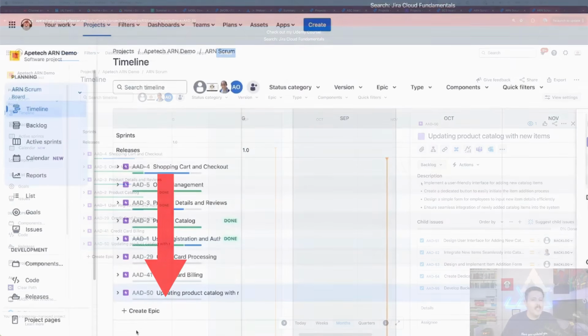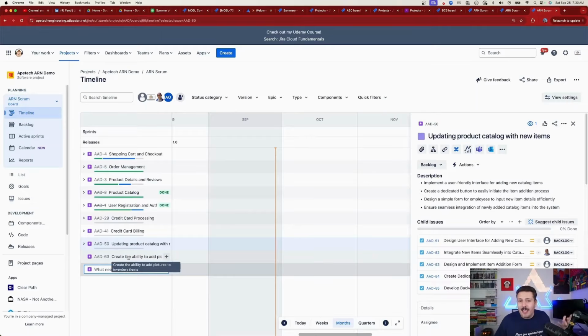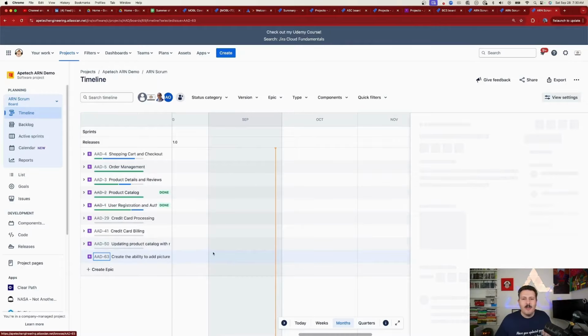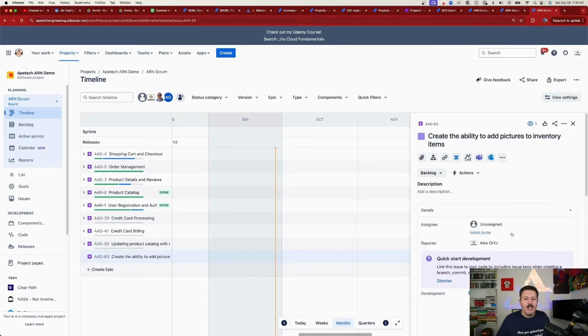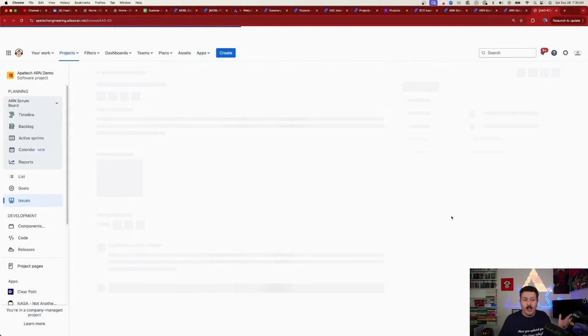So over on the Jira side, you're going to want to create an epic. And so I'm going to create an epic for create the ability to add pictures to inventory items. It's just a big epic. It's basically a business requirement. We have some sort of feature or capability that we want. And now I'm going to go full screen here so you can see and appreciate this for all its glory.